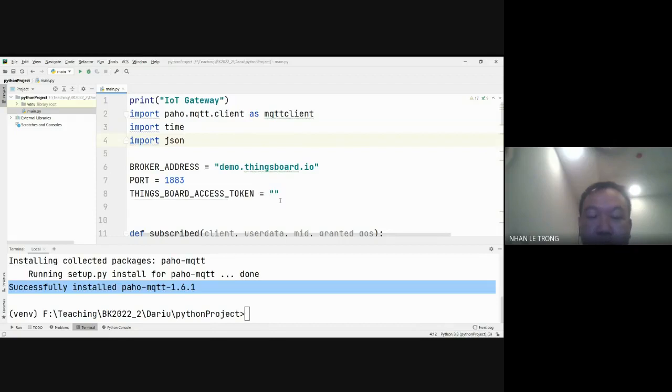Please create a device in ThingsBoard, and after that, copy the access token of your device and place it here, and confirm to me by number 3. This is my token. You have your own.